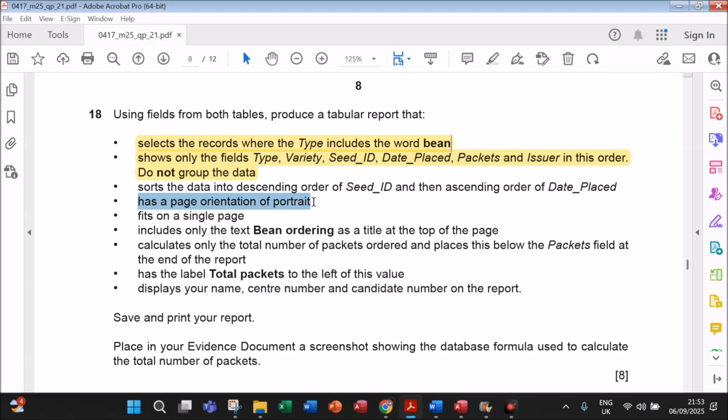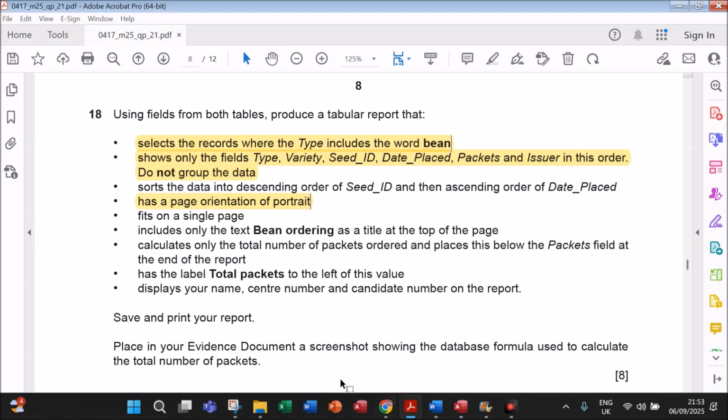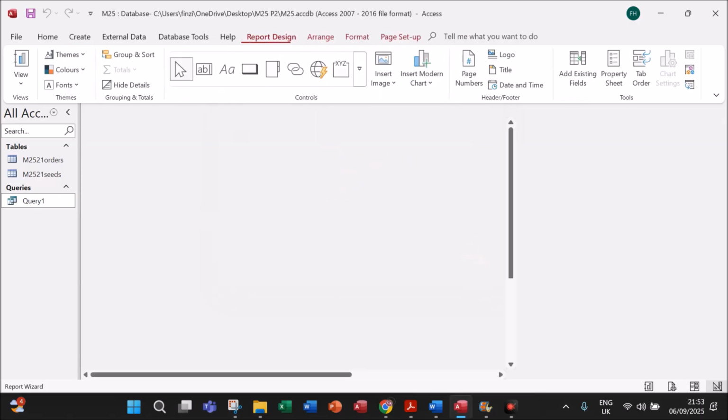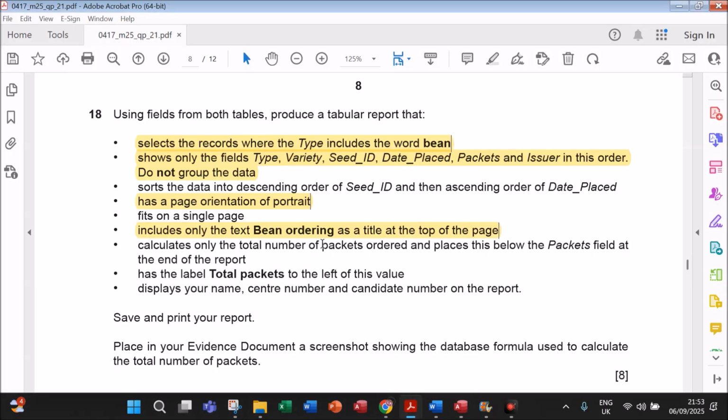Now the orientation is portrait. So it's portrait. Next. Includes only the title, bean ordering as a title at the top of the page. So let's type this text as the title. Bean ordering. Click on finish. So this is the required report. Now let's do the remaining steps.